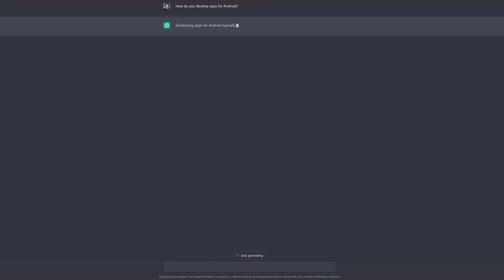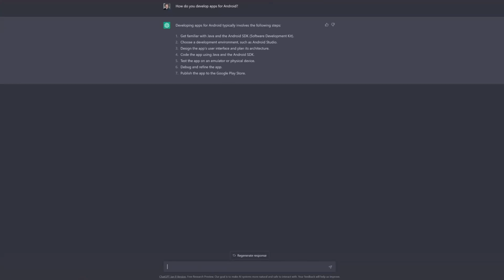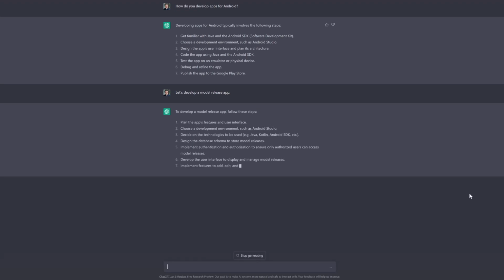And with ChatGPT, I actually started asking, hey, how do you develop apps for Android? Because I know it can write code, and I thought maybe I'll get ChatGPT to write a model release code. But I started looking into it, and so I have release forms. I have these release forms that sometimes I carry around with me and keep in the back of my camera bag so that people can just fill them out and sign them.